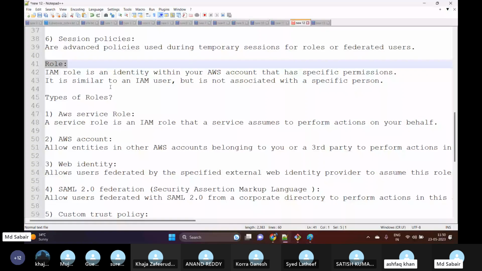I mean, even a policy, what was there? A policy was defined with specific permissions, and that was attached to users or groups. Whereas roles will also have specific permissions, but these roles will not be attached to any user or any person. This is not attached to any person. Then in what case will these roles be used?